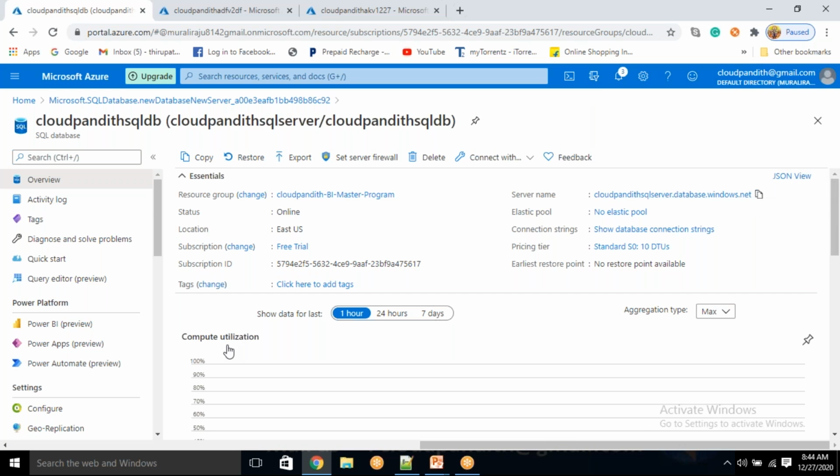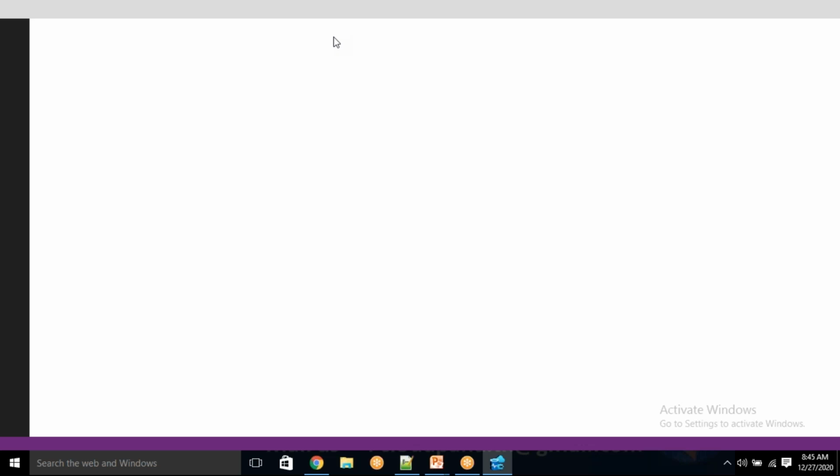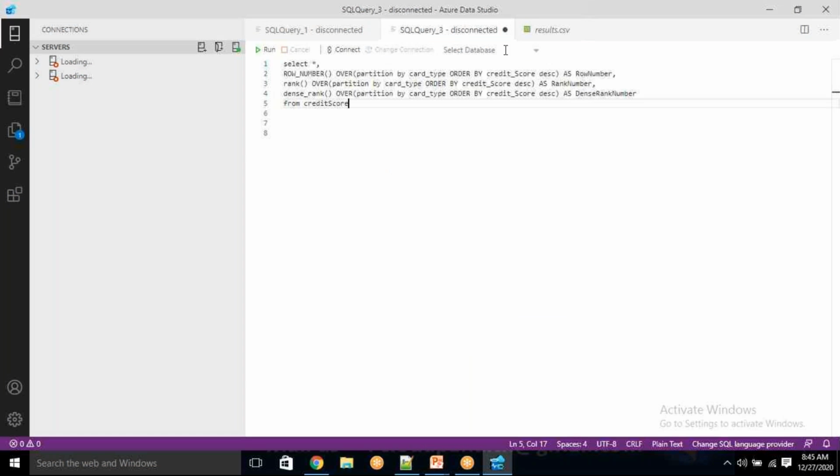Okay. I'll just open my Azure Data Studio. This is the latest tool that people in the industry are using in real time. So you can use SSMS, SQL Server Management Studio, or you can use the Azure Data Studio tool. Let's wait for some time. It will open. Okay, Azure Data Studio is open.